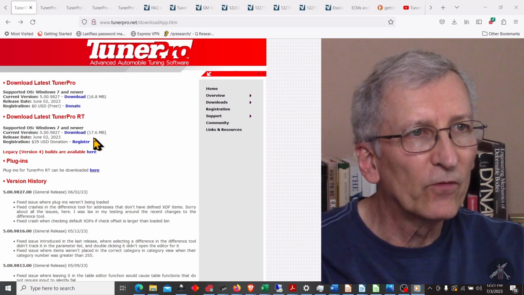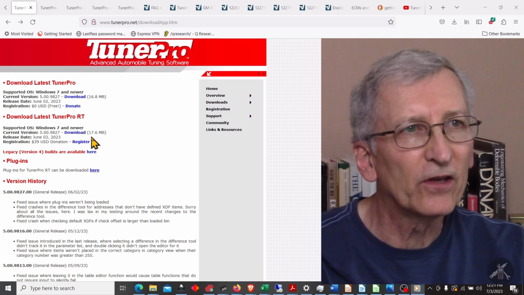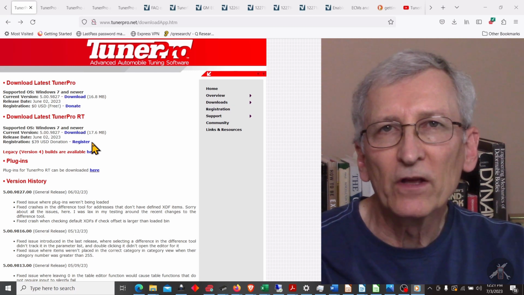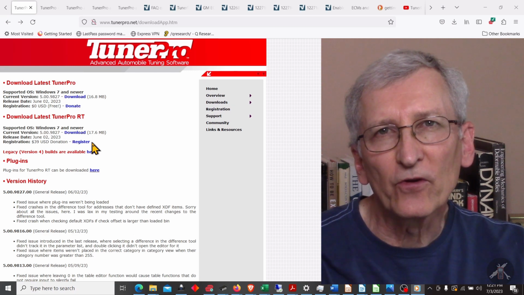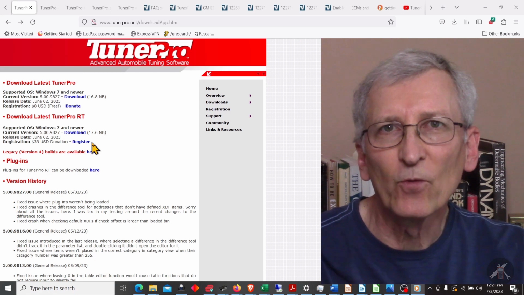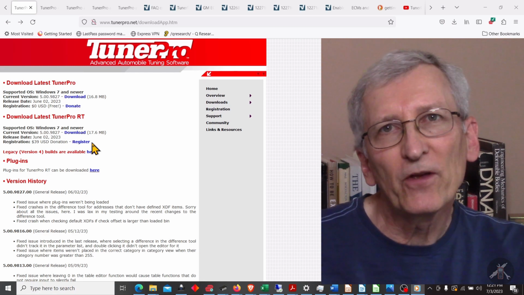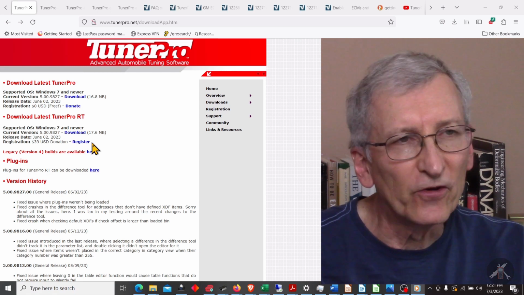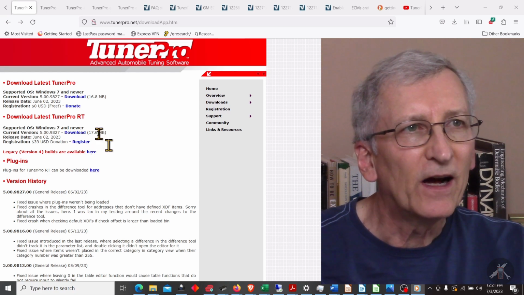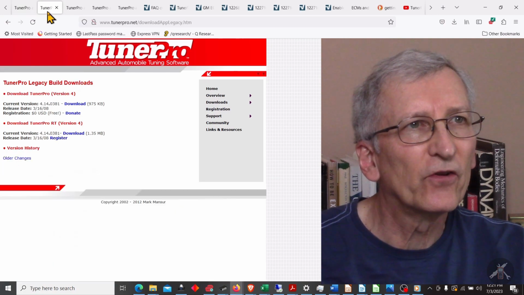Here's the current one for Windows 7 and above, and you can download it right here at this link and install it. There's a registration. You can actually use it without registering it. There's a 10-second timer that you have to wait for to let it time out, but they'd really like you to register and pay if you're going to use it. And that's the best way to approach it. So anyway, I've downloaded it. I'm going to walk through, look at a couple of other web pages here as long as we're at it.